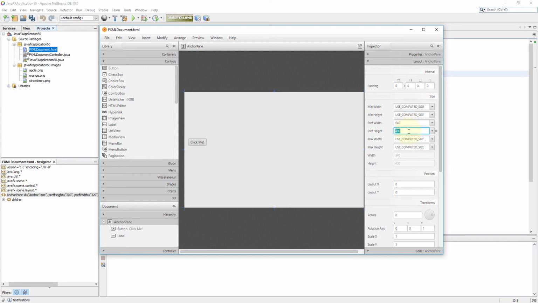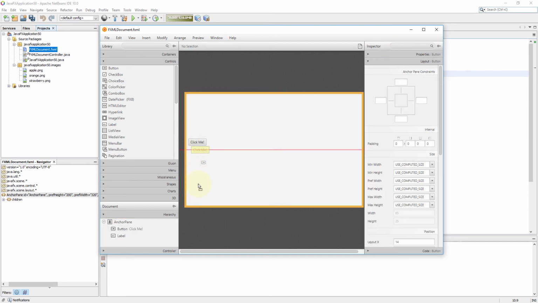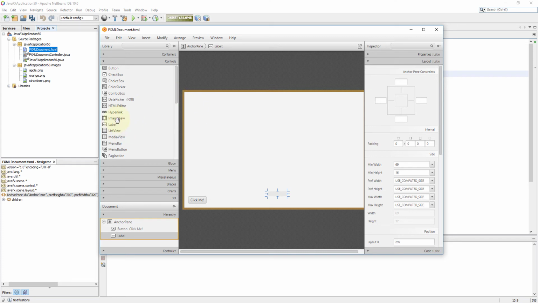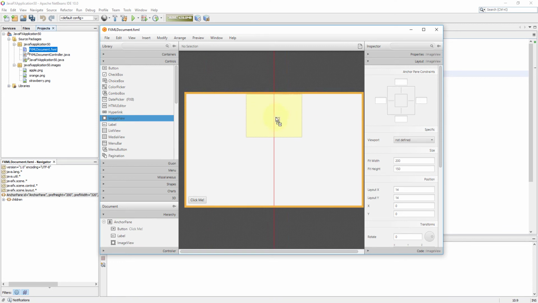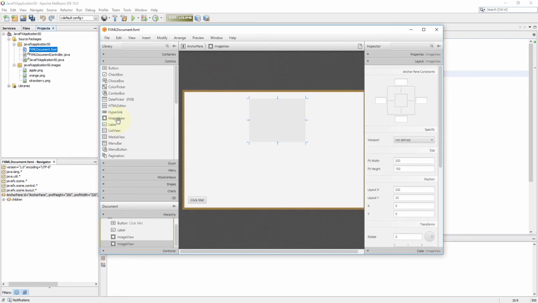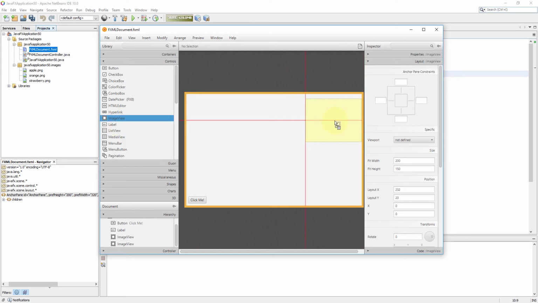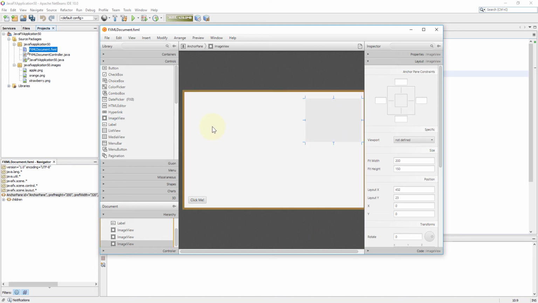Okay, let me drag it down. The label you won't be able to see, so just select it from documents and drag it out. So I will have three ImageViews. Okay, you may need to go down to the left hand side. You can select it from documents. It's a lot easier to select it.